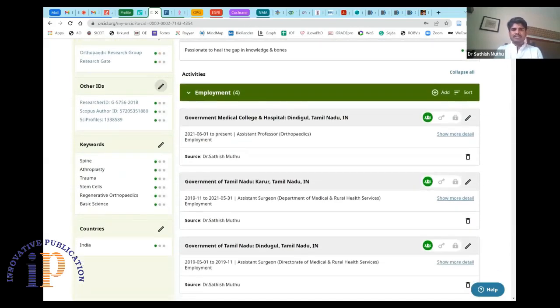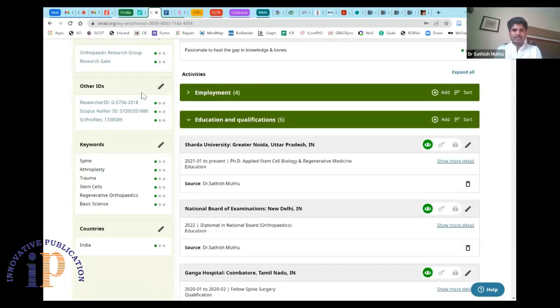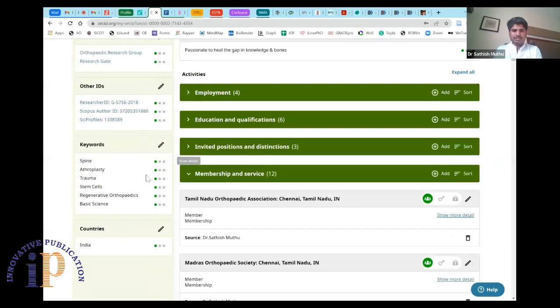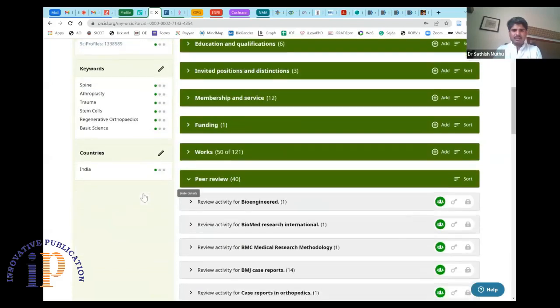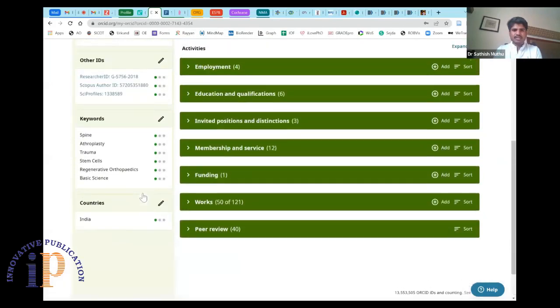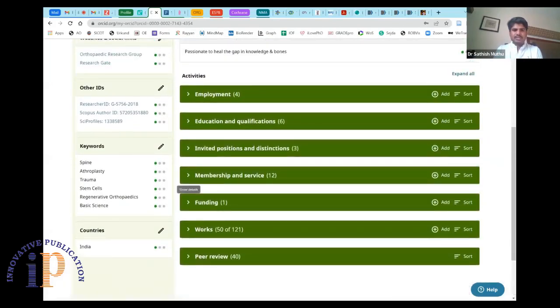And coming to activities, there are various headings under which this profile will be updated. I'll first minimize everything so that you have an overall view of what needs to be added. So these are the 7 items which need to be added. First, your affiliations, that is, where you have worked and where you are currently working. The next is your educational qualifications, and next your positions, and next your memberships.